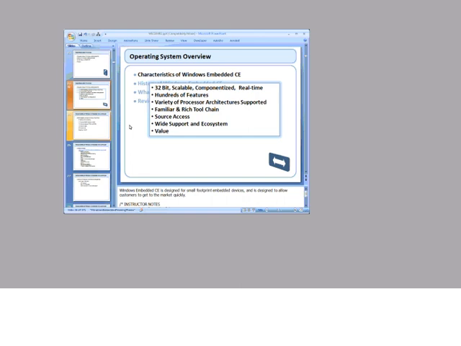Okay, so characteristics of Windows Embedded CE. Here we're going to talk about the fact that Windows Embedded CE is a 32-bit scalable componentized real-time operating system. We're going to talk about all the features that Windows Embedded CE has, talk about the variety of processor architectures that are supported, a familiar and rich tool chain, talk about source access, talk about the wide support ecosystem that's around Windows Embedded CE, and we'll talk about value. These are all topics that are important from an overview standpoint for your students to choose the Windows Embedded CE operating system.